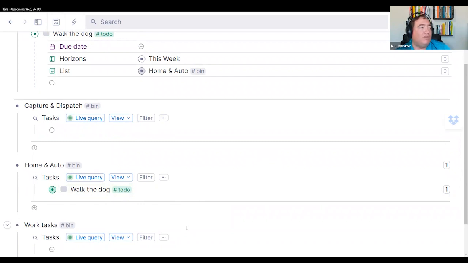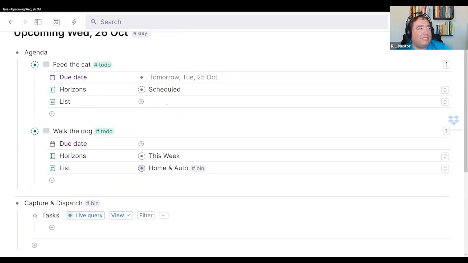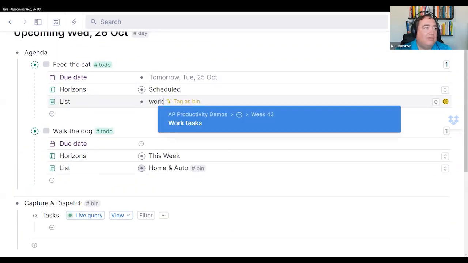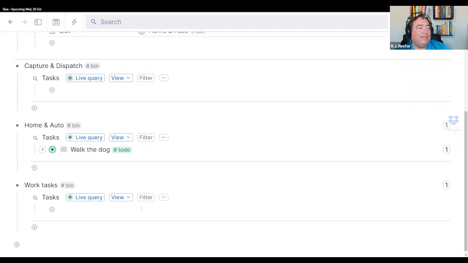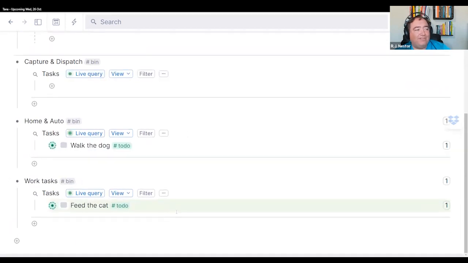Okay, so each of those tasks can show up very easily wherever I may want them to be. I don't know why it would be a work task, but let's pretend that feed the cat is a work task. And you'll see that shows up automatically. And once we rerun this query here, you can see that feed the cat is now showing up in the work bin.